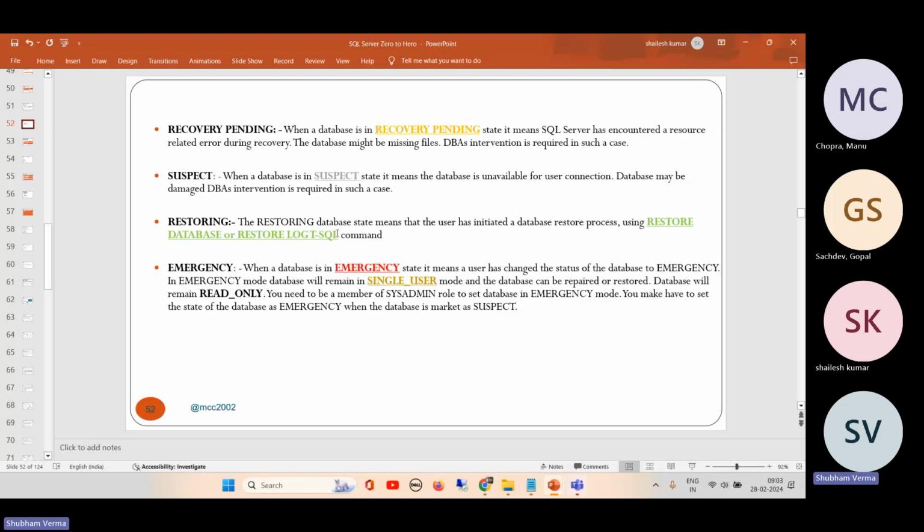Then it's restoring. When we are restoring the full, differential and log back to back, there's a mode for restoring. We can keep the database in restoring mode, and then we apply the differential and then the log. After restoring the log, it will move from restoring to the online mode. So we can see in the backup and recovery how it shows.